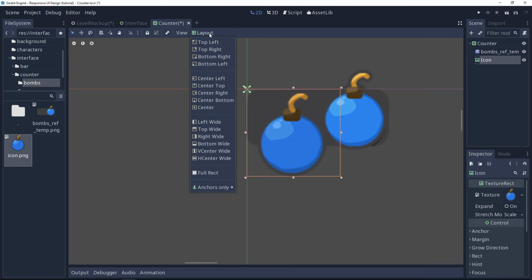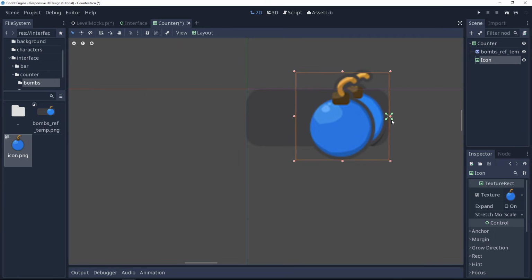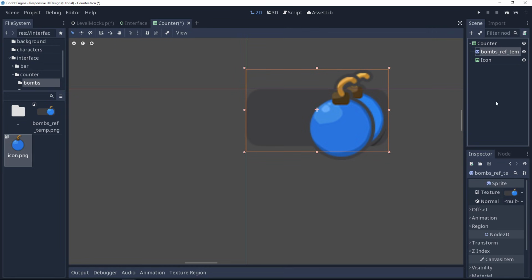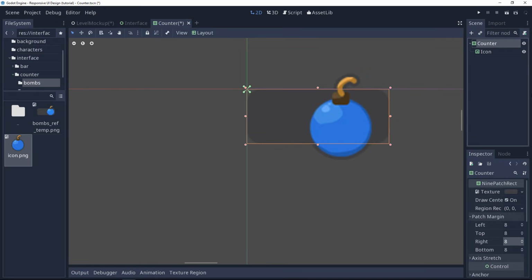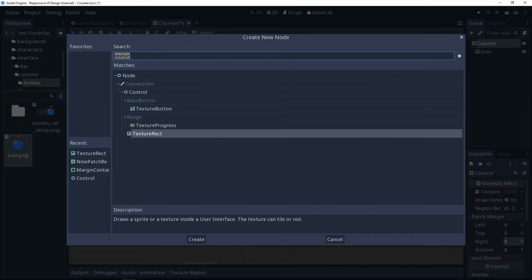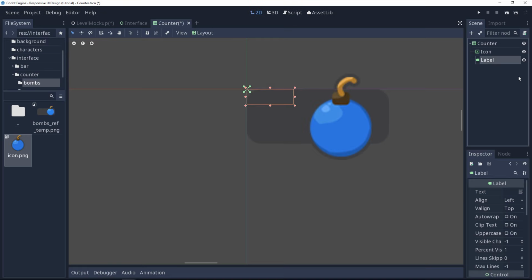We will use the layout menu and anchor it in the center right of its parent. You can see all 4 anchors snap to the middle of the right edge of our counter container. And with this, we can remove our bomb template. Now we'll also add a label in there. So select the counter, press Ctrl A, label. Labels are basic nodes to add text.